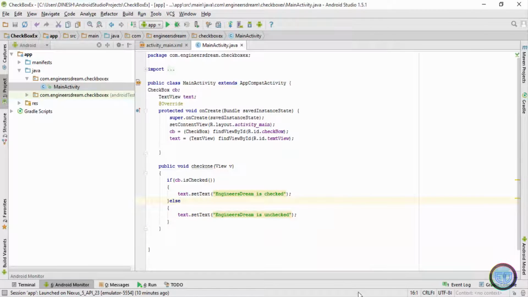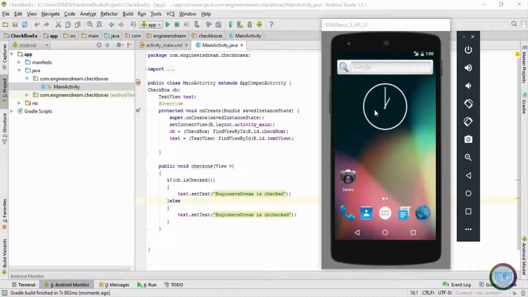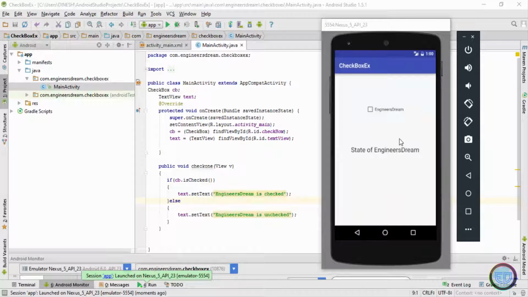So once I'm done, I'll go ahead and run this app in the emulator and I'll just wait for the application to run inside this. So guys, as you can see, my application is loaded in the emulator. Now next, if I click on the checkbox, you can see over here the text has changed to engineer's dream is checked. If I again click on this, you can see the text is now changed to engineer's dream is unchecked because the checkbox is unchecked over here.